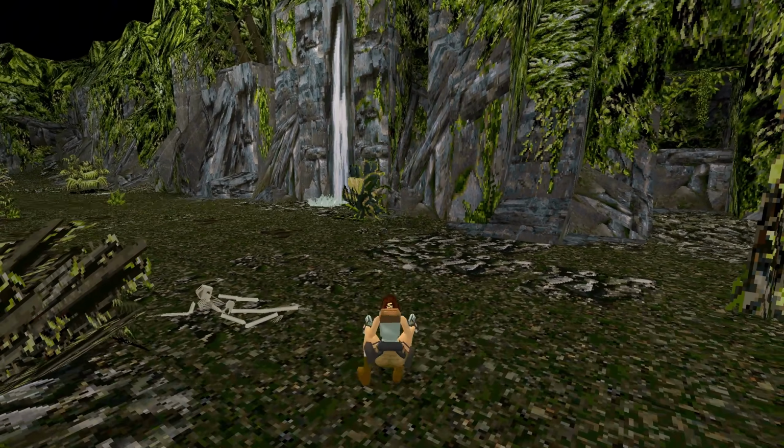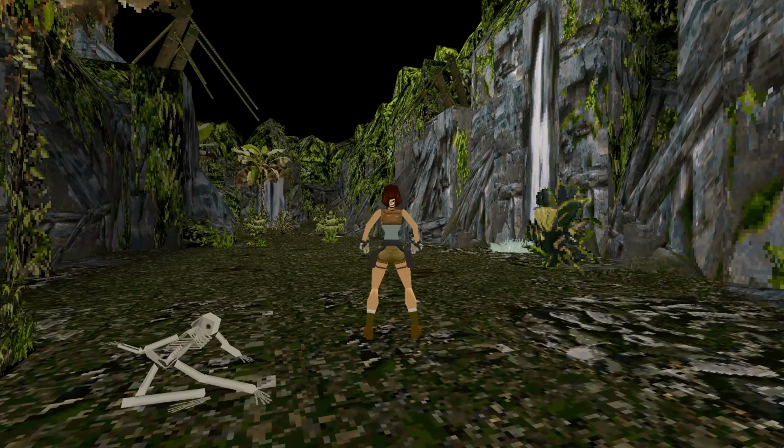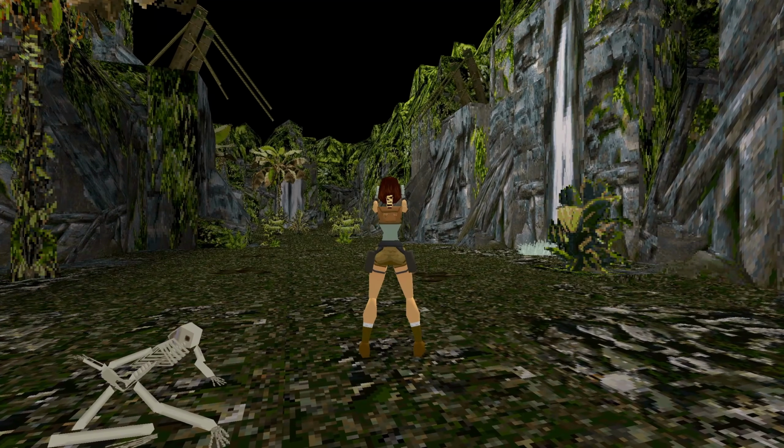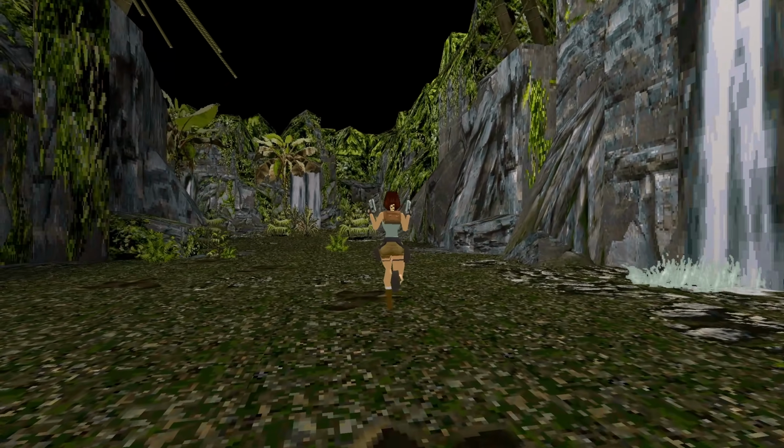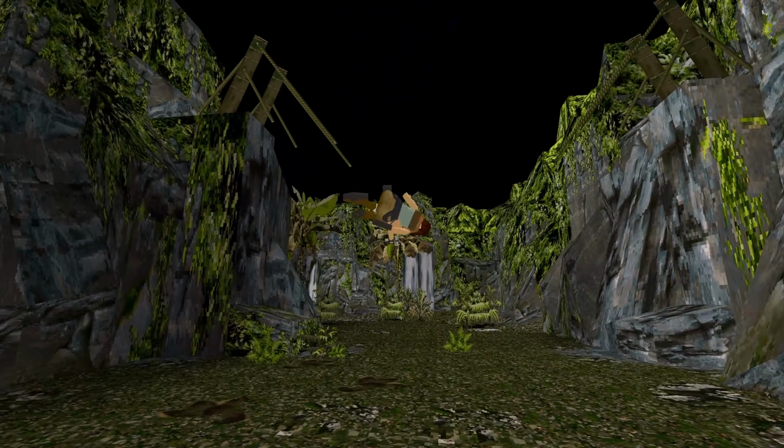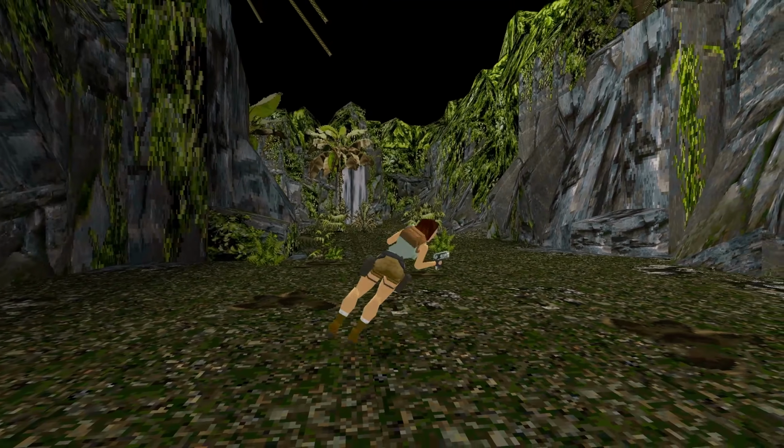Now, this is the DOS version and it's a bit too clean. Nobody remembers Tomb Raider like this. The version tattooed into everyone's memory is the PlayStation one. Let's fix that step by step.